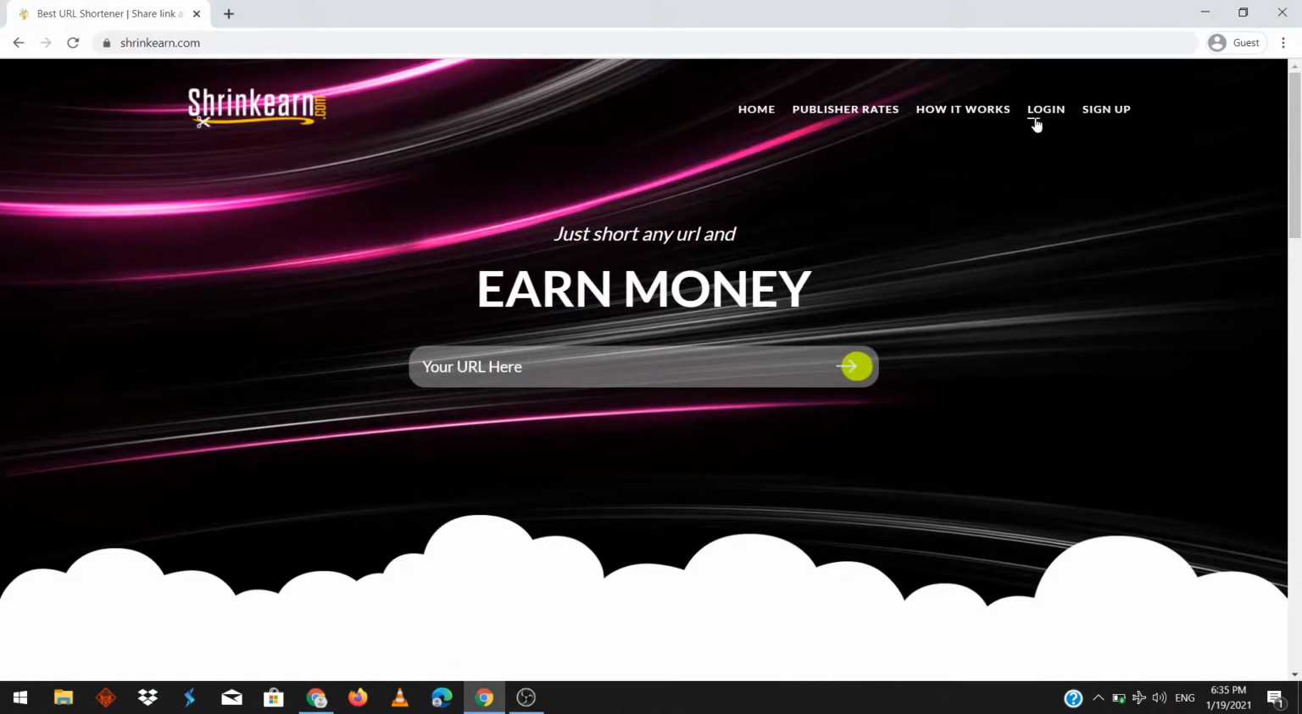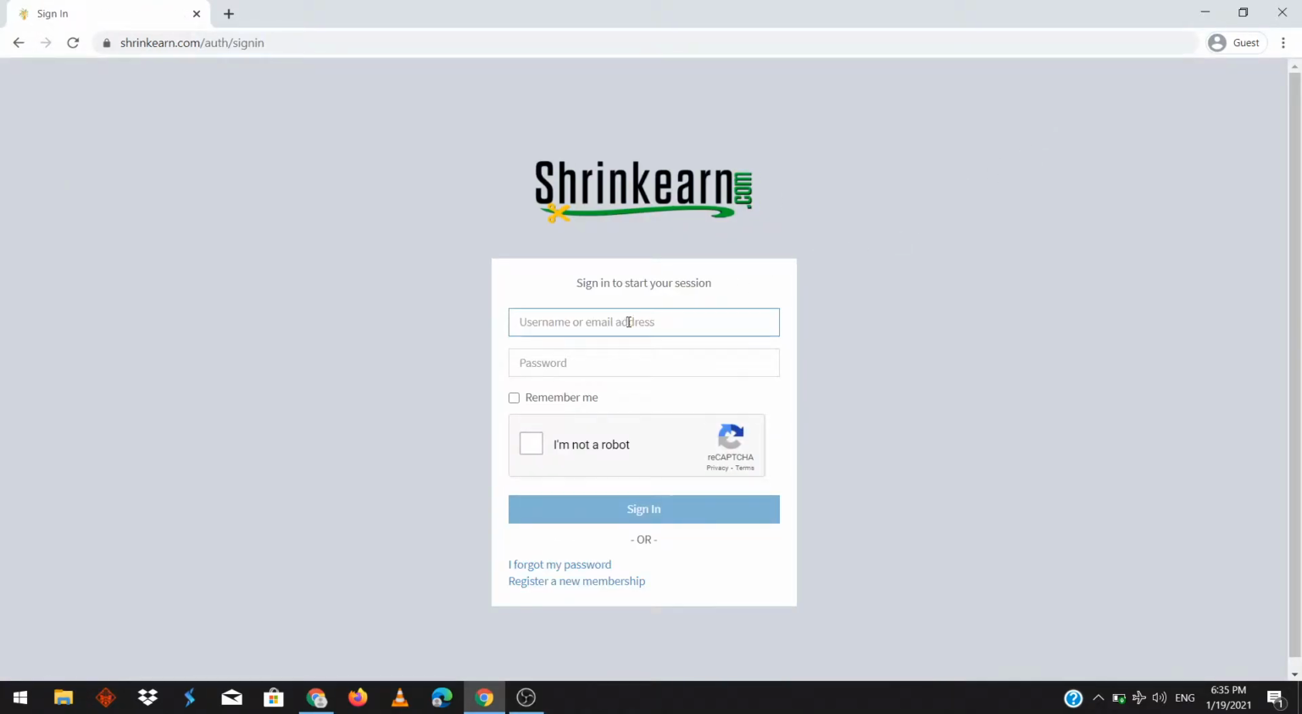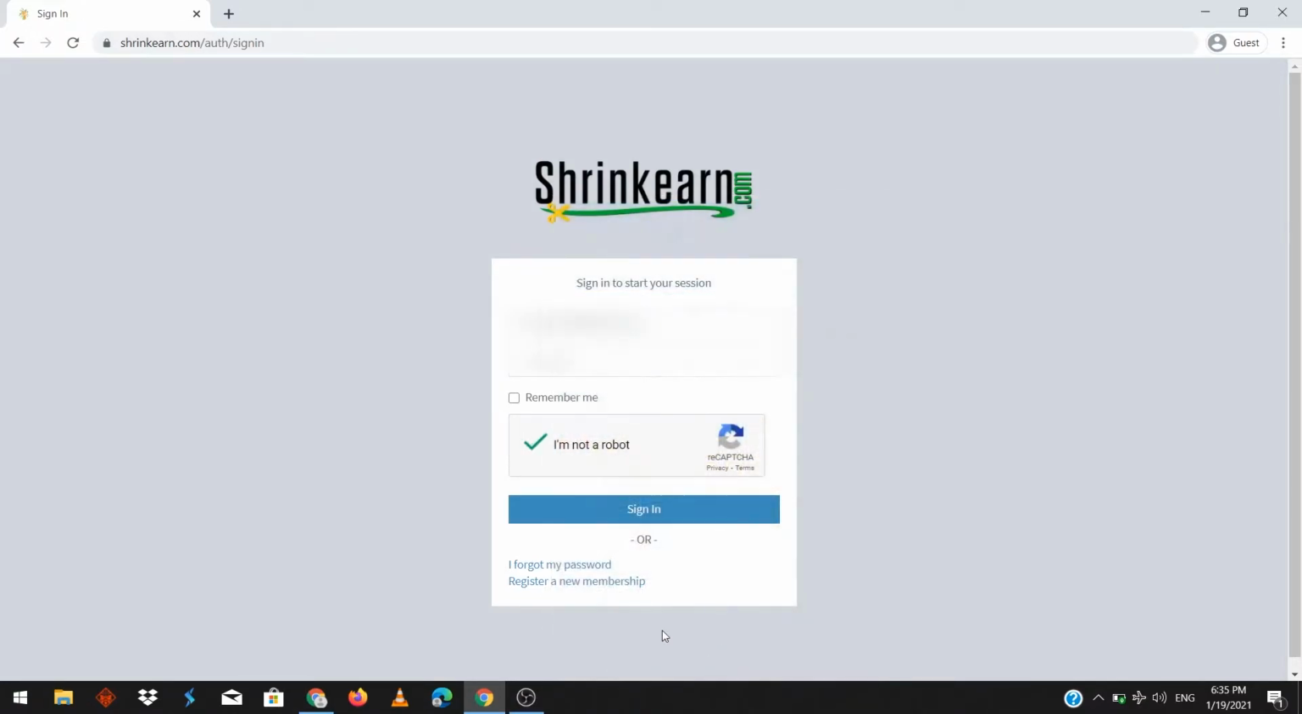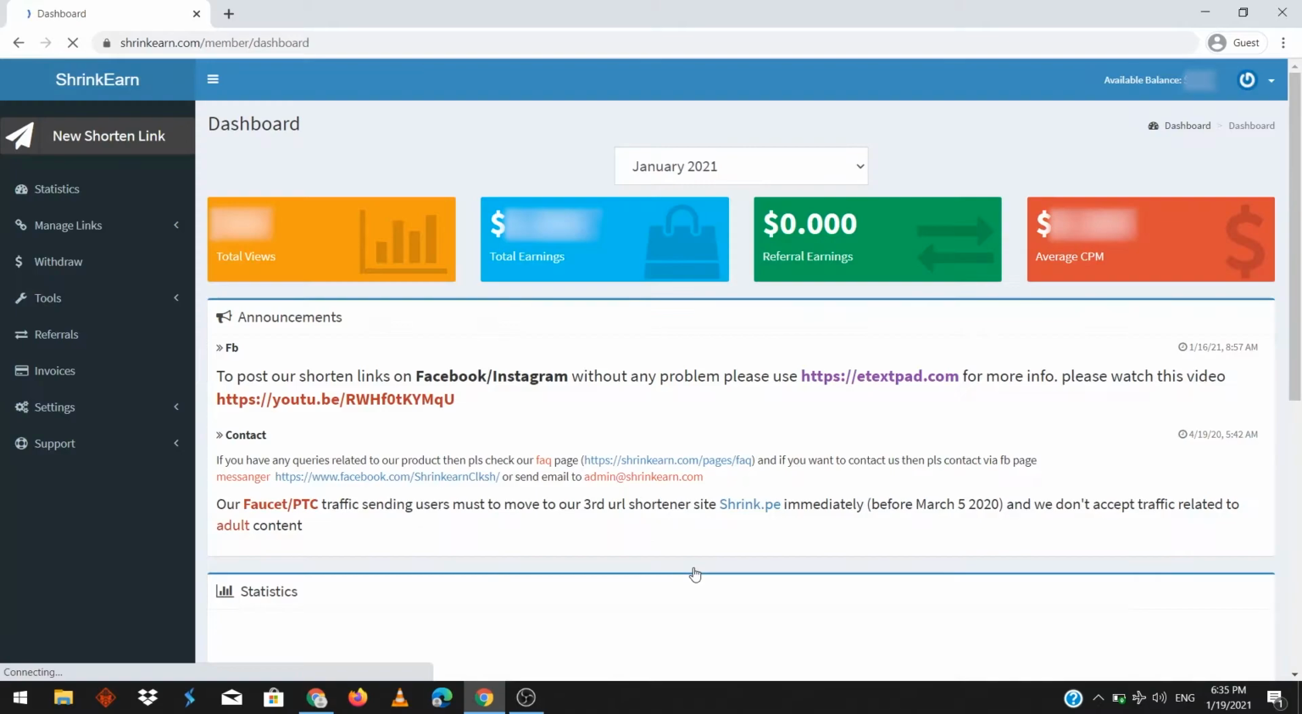Today I'm gonna teach you how to withdraw your earnings from Shrinkearn to PayPal. First, in the main page, click on Login, and enter your username and password to sign in. This is the dashboard, and in the top you can see the available balance.